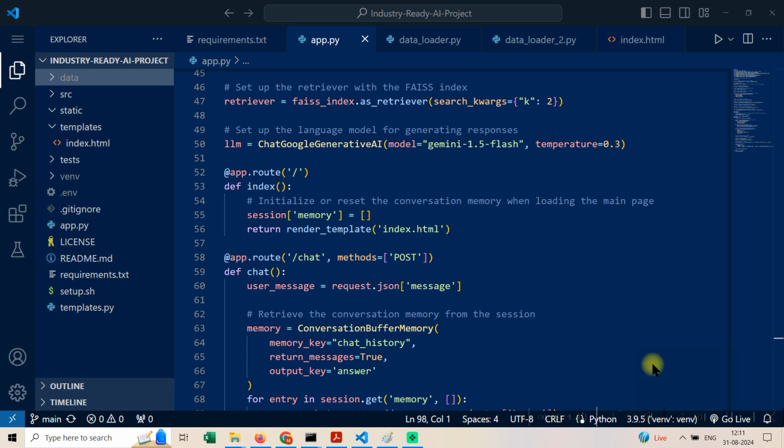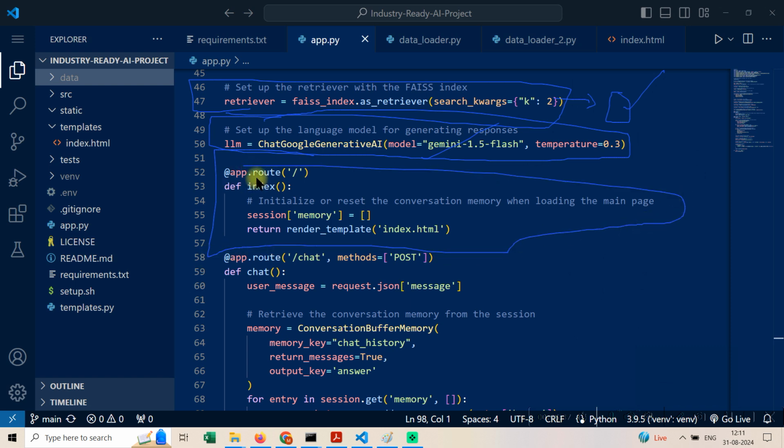The next thing that we are doing is setting up the retrieval, because this would help me fetch relevant documents in my RAG architecture. Then I'm setting up the language model, okay, this is fine. Then I'm creating a route.